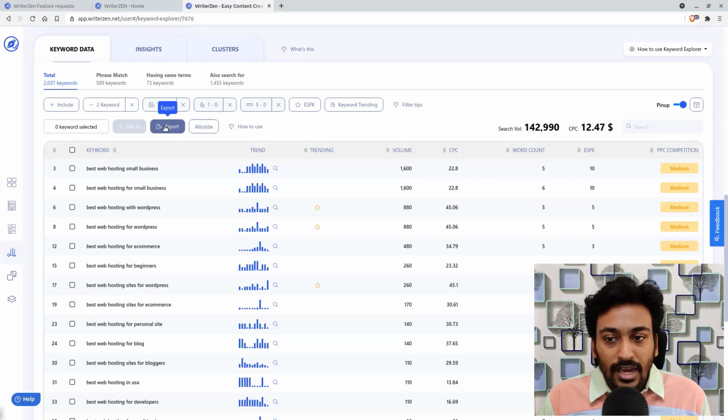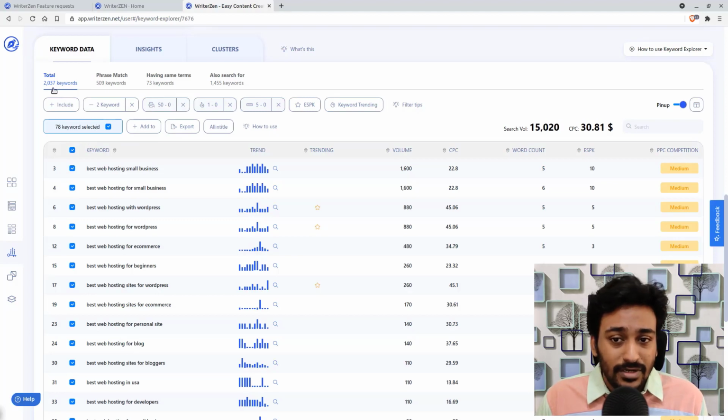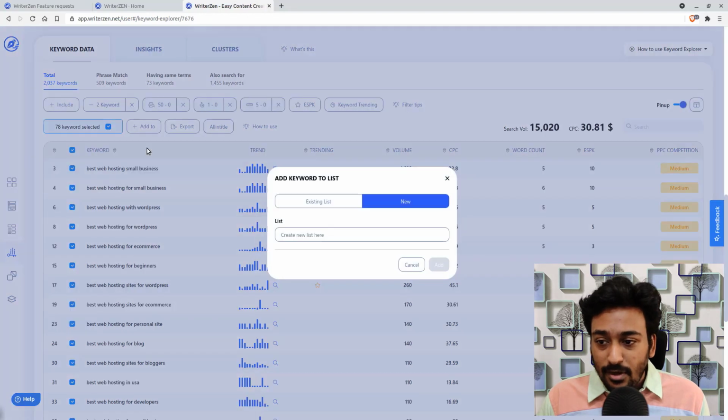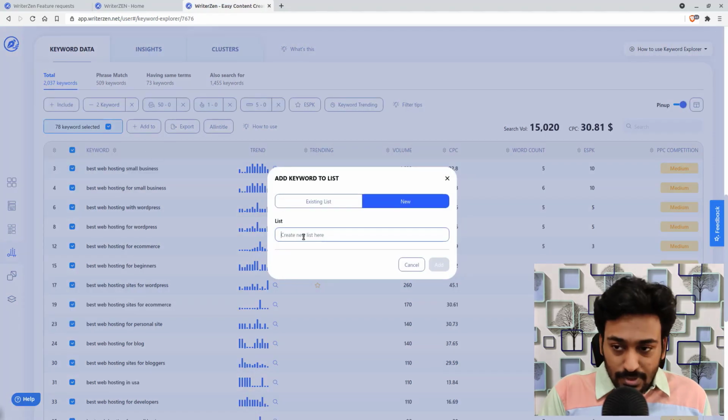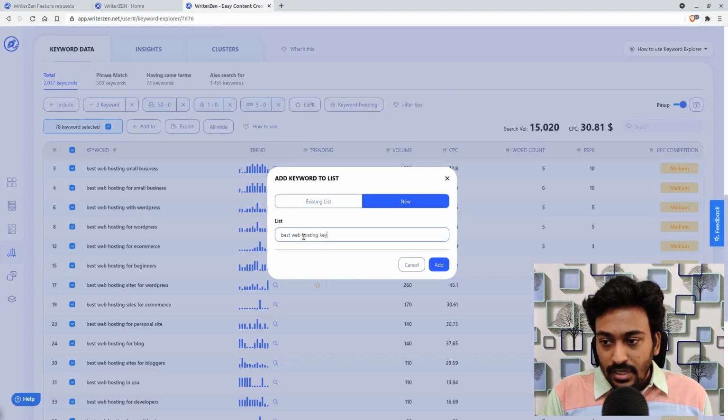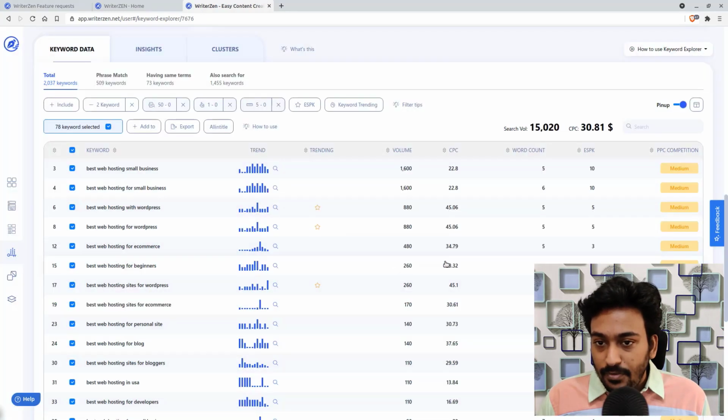And you can see now we have the option to export this data, like 78 keywords out of 2037 keywords. We now only have 78 keywords which match our criteria. Now I can add these keywords into a list. For example, I'm going to create, let's say, best web hosting keywords, and now I have ended up with 78.